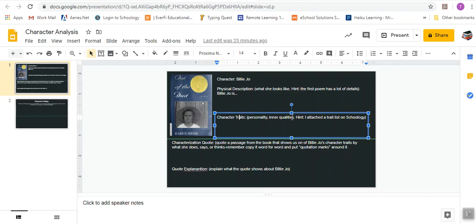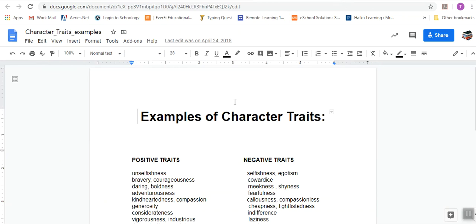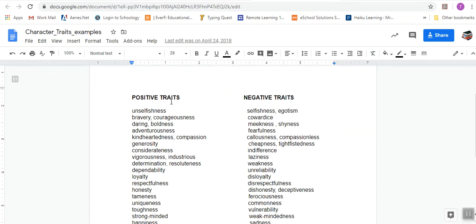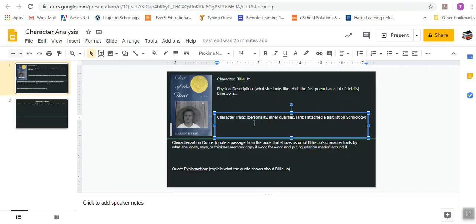Now to help you out, I went ahead and attached a character trait list on Schoology. It was the one we had before. Let me bring it up for you. It's going to be this right here, and it's kind of categorized into positive and negative charts. Now, this is just a list of examples. These aren't all the character traits, obviously, in the world. So if you pick something you don't see on the list, you're probably fine, okay? So maybe just explain one or two character traits for Billy Joe that you think she has.